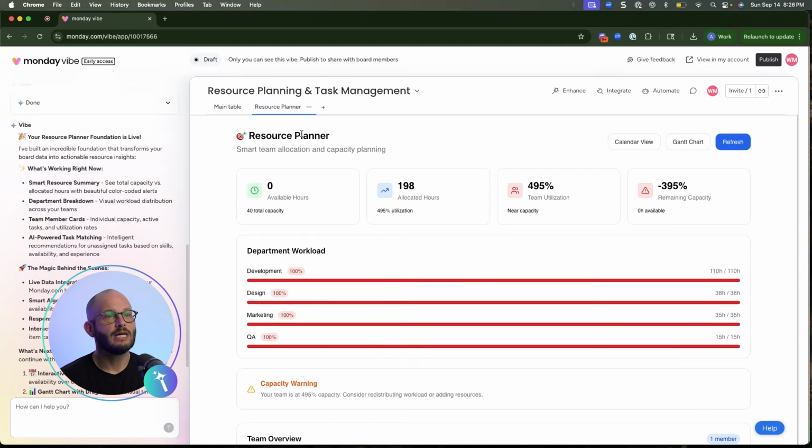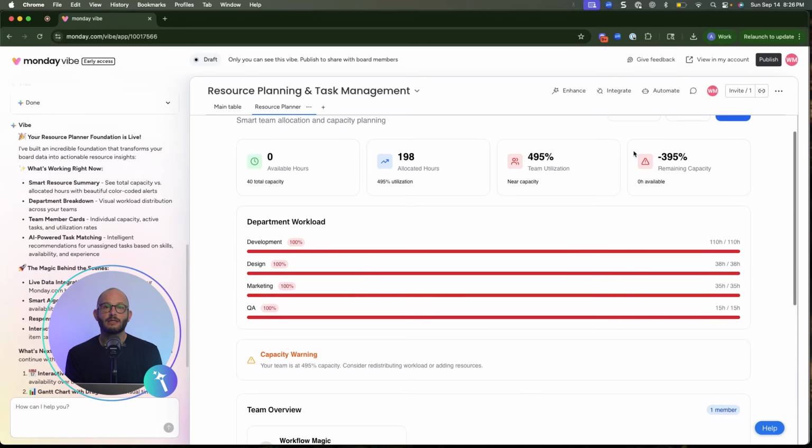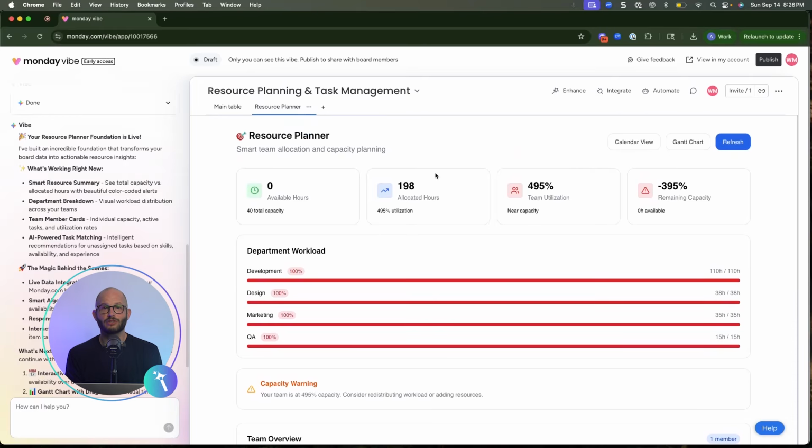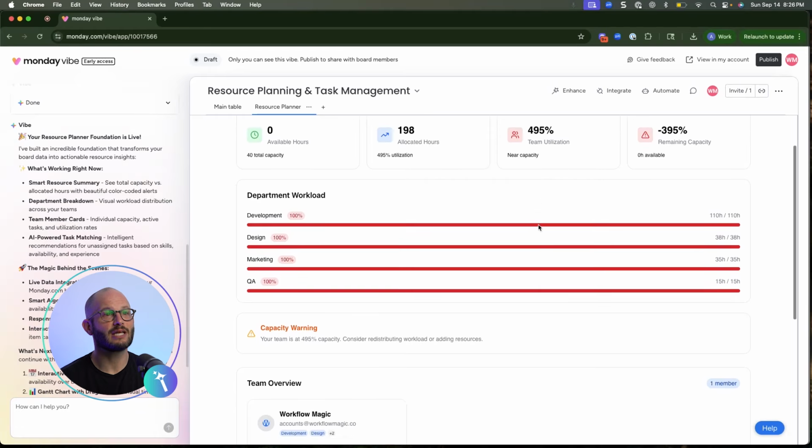Now, that's a lot for any system to handle, but Vibe breaks it into phases, building the board, adding the widgets, and then layering on advanced functionality. As soon as I clicked Build It, Vibe started working. It told me step by step what it was doing, like setting up the board structure, creating the resource planner dashboard, and generating widgets. This transparency is really helpful because you can see exactly how it's translating your ideas into code.